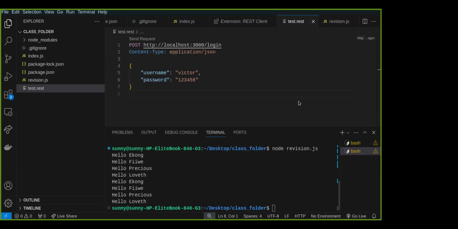If any other server that is not running on victor.com tries to send a request to my backend, it is not going to accept it, simply because that server is not running on victor.com. So CORS helps in sharing requests between two servers that are not on the same origin.